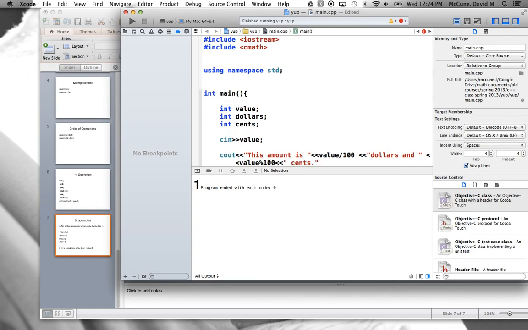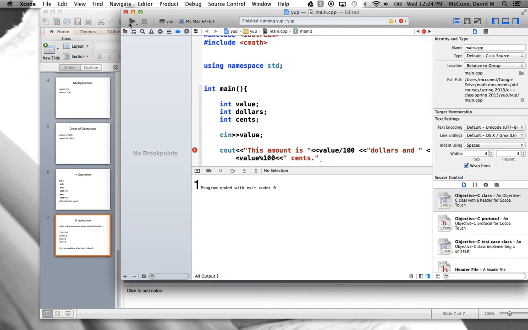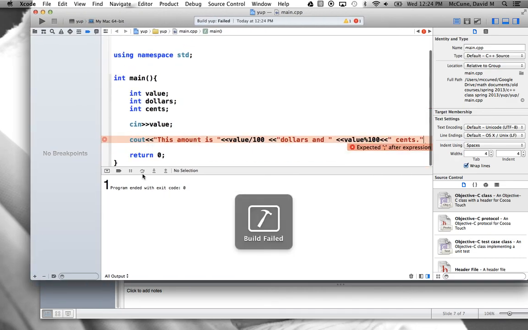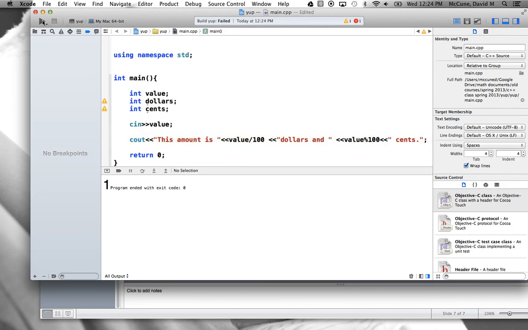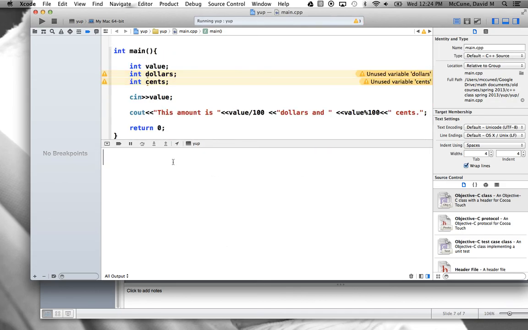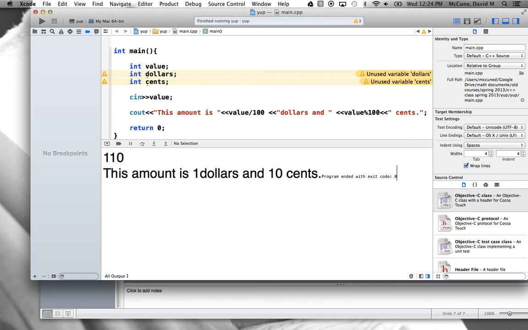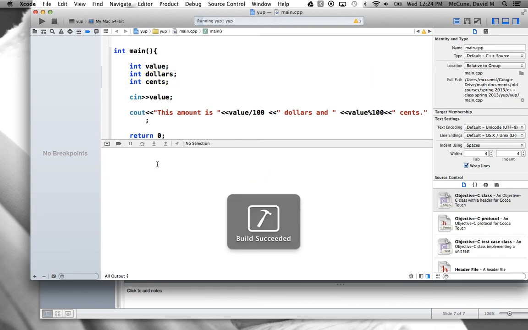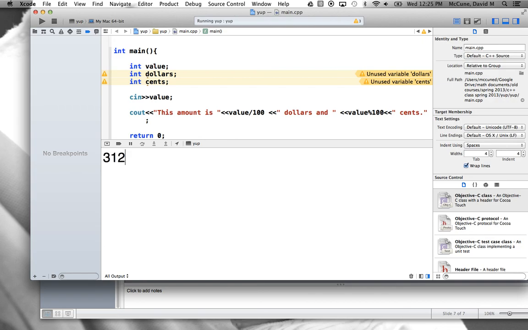Okay, so let's see this in action. So let's run this. Oh, oops, I forgot my semicolon. Okay, so let's run this. The first thing it wants me to do is enter a value, because I didn't make this very user-friendly. So let me enter in 110. And, oops, I needed another space there. But you see it did what I wanted, right? It's $1.10. So let's run it again. 312, right? $3.12.